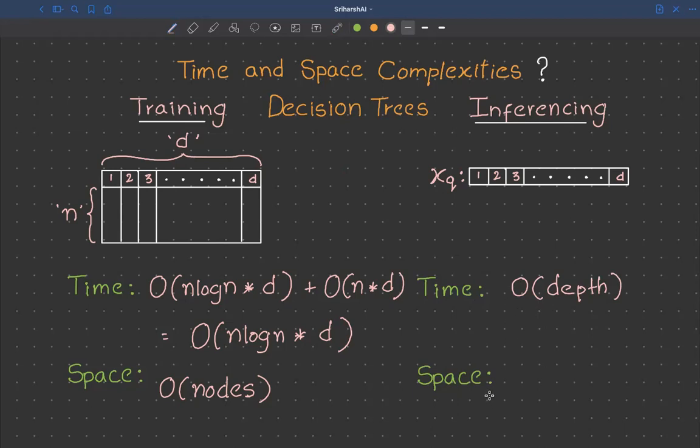And what is the space? Again, all you need in memory is only the decision tree, those if-else conditions, those if-else rules. So here also the space will be equivalent to big O of nodes. These are the time and space complexities for both training and inferencing.